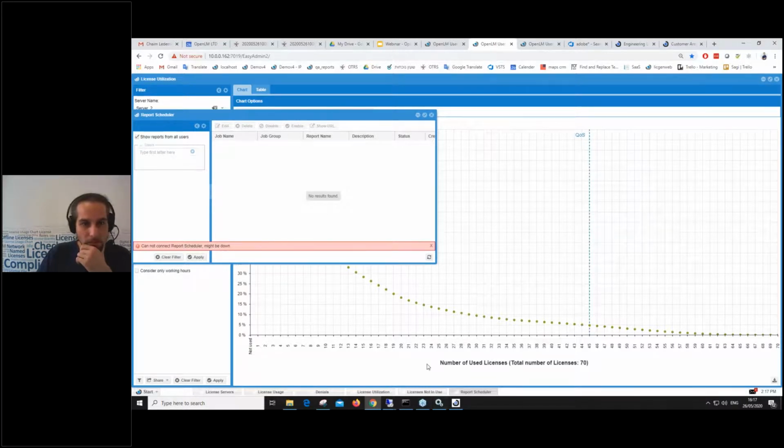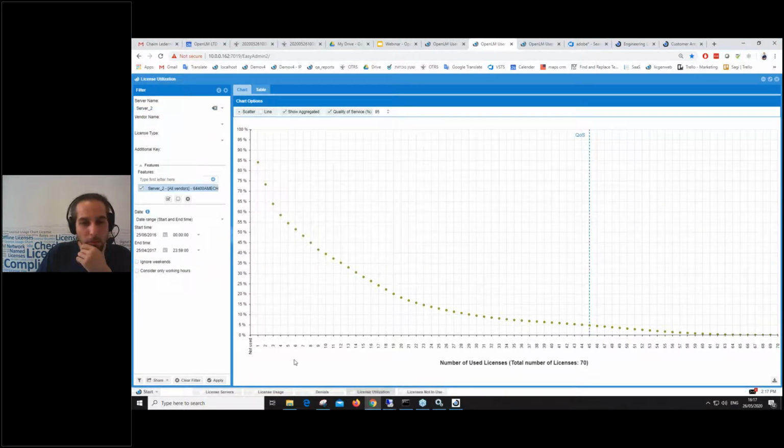So yeah, I didn't finish configuring it. I'm not going to do that right now. But once you're done, you can automate your system even more.